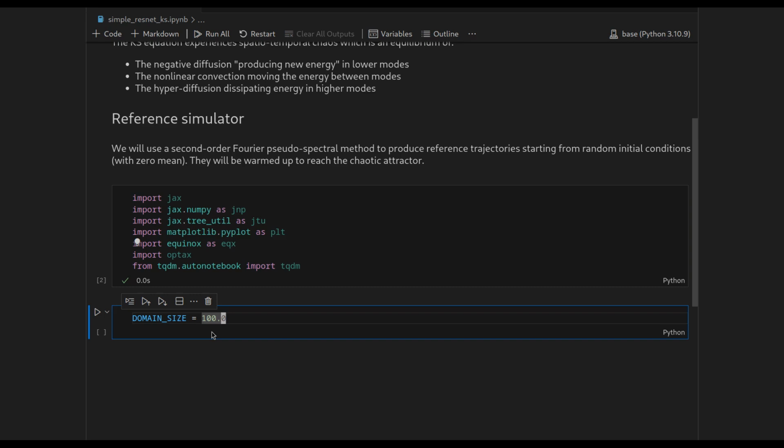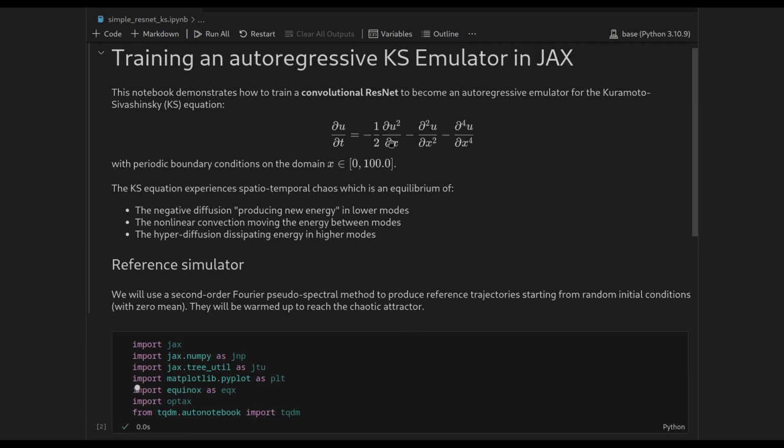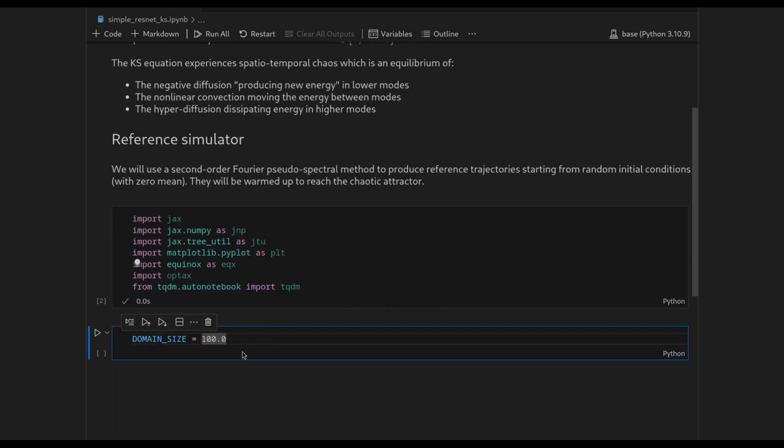And it's very important that this is a high value because the KS equation, in 1D at least, does not become chaotic below a certain limit. So typically this is around 50 to 60. So with 100 we are on the safe side, in quotation marks, that we have a chaotic trajectory. Then let's set the number of degrees of freedom. So this is what we will be using to discretize this domain, and we will set this to 256.